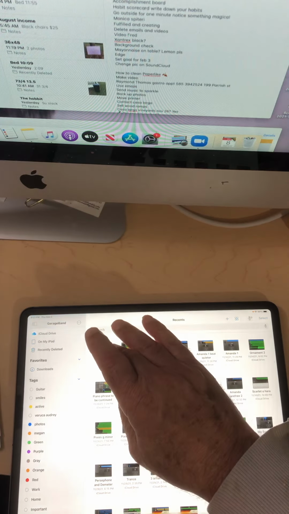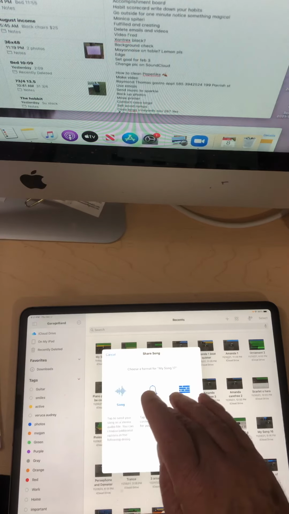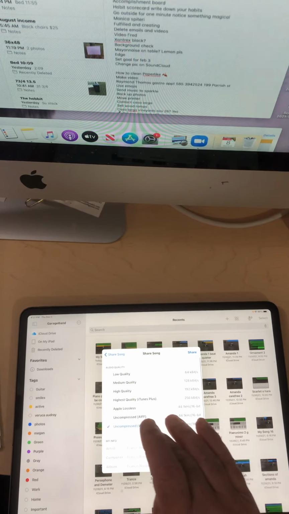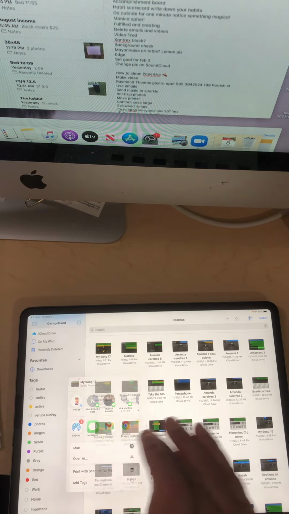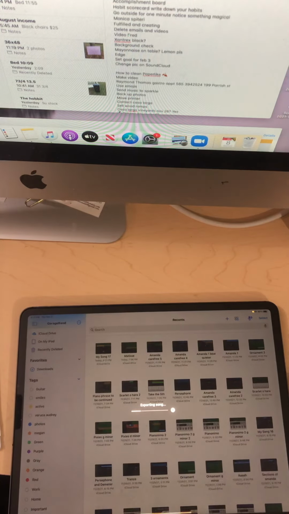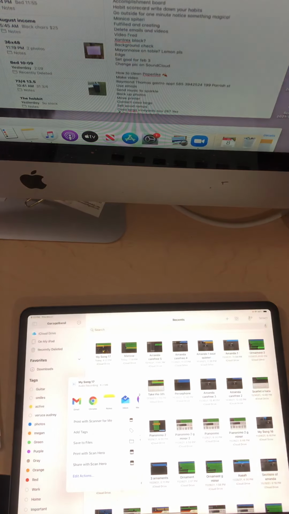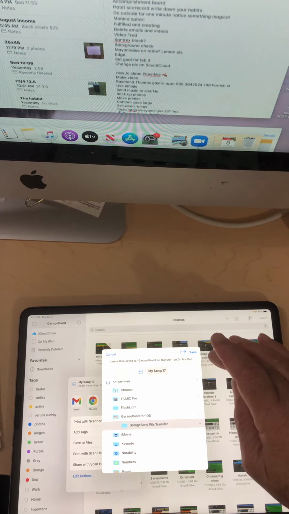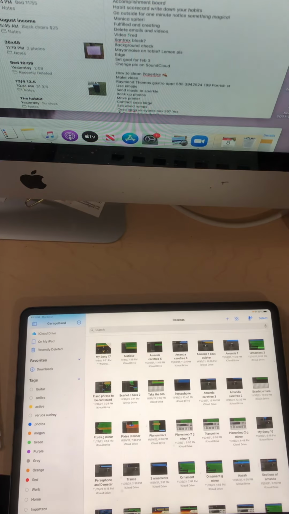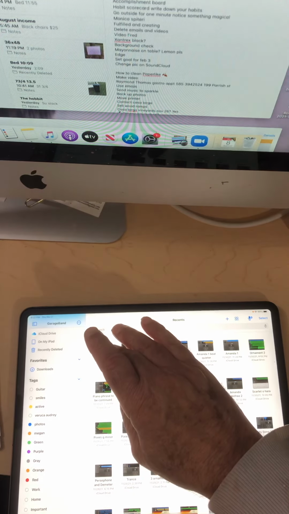I really should name it, but I'm gonna just share it to files so that I can change the key, hit open in, and this is going to export to somewhere inside the iPad. I don't even know where. Or inside of iCloud. So save to files, GarageBand file transfer. I have no idea what that means, but it seems to work. So now we have my song 17.